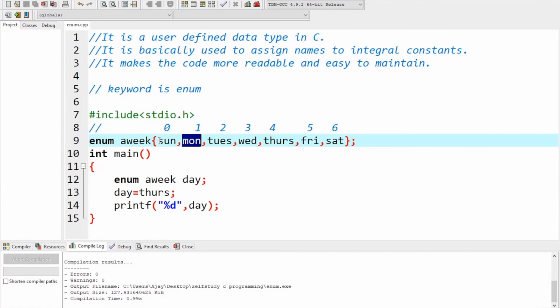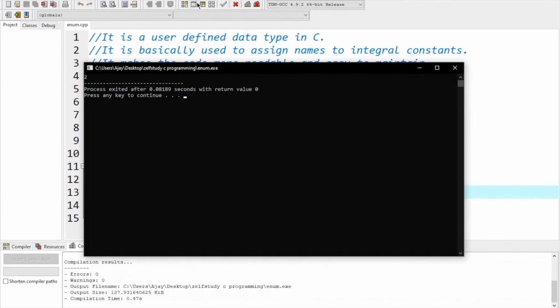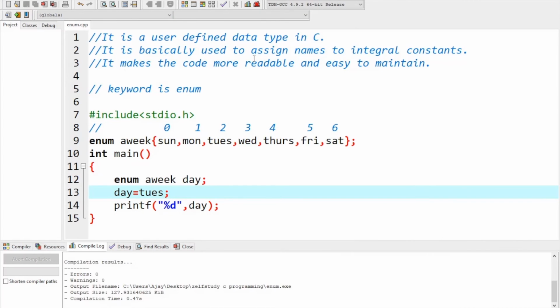How? In a list. See, the first one gets 0, the second one gets 1, the third one gets 2, in this way. And whenever we print any value, for suppose if we print Tuesday here, and if we try to compile it, what will we get? Yeah, 2 as the output. So it makes the code more readable and easy to maintain. It's basically easy to read and easy to maintain also.